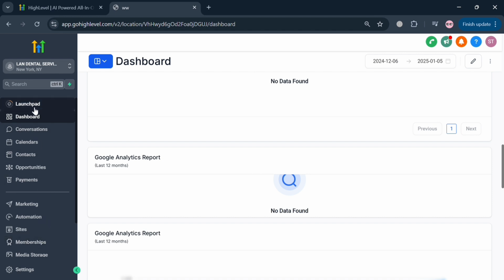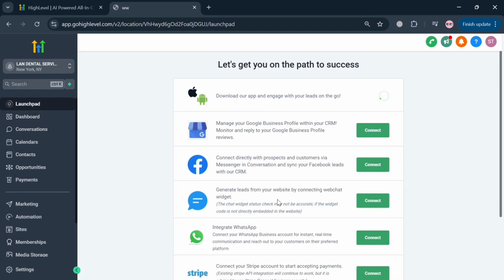And if you also want to connect your Facebook, just click this launchpad button on the left side panel, where you can start connecting your Facebook account, your Google business profile, and many more. You can even integrate your WhatsApp application or account in here.